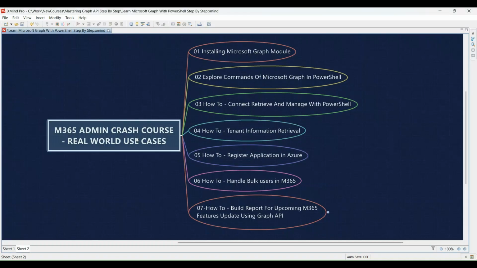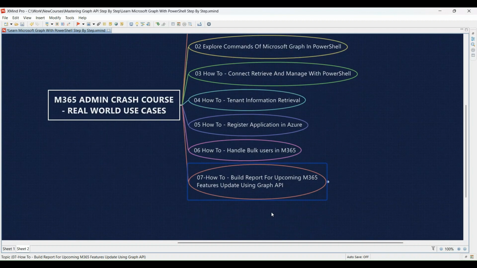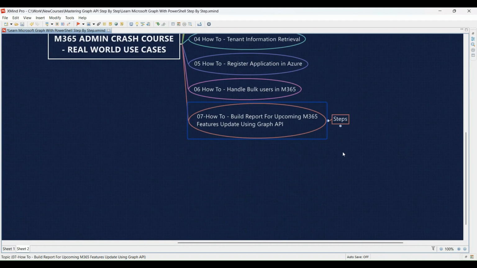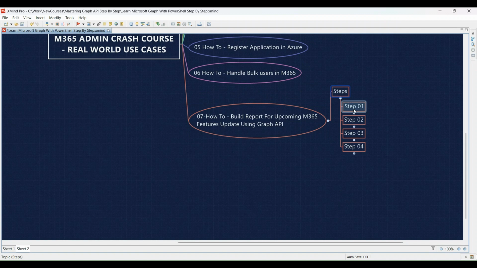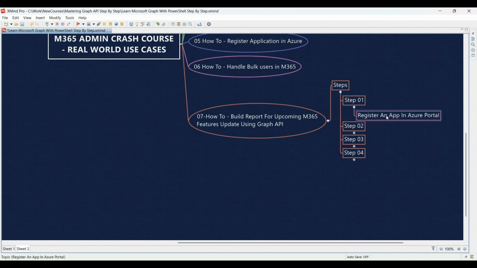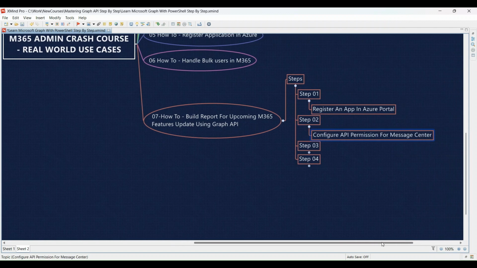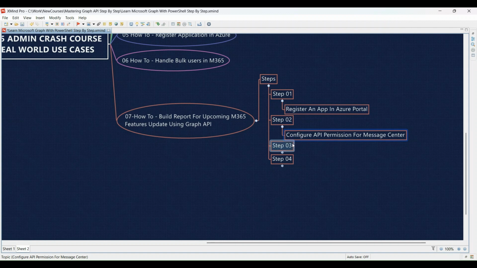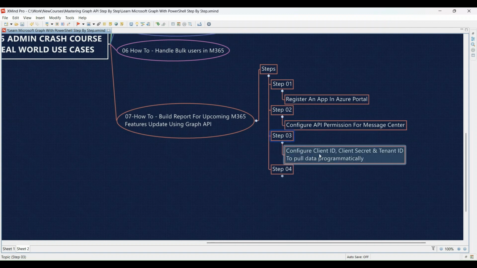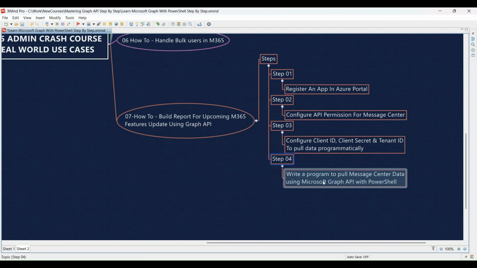In this session, I will guide you through the steps to pull data from the Message Center using the Microsoft Graph API. Let's begin by examining the steps involved. In the first step, we will do the application registration and credential setup in Azure portal. In the second step, we will configure API permissions so that the script can read Message Center data. In the third step, we will set up credentials securely. And in the final step, we will write a program to translate Graph API data to Excel.